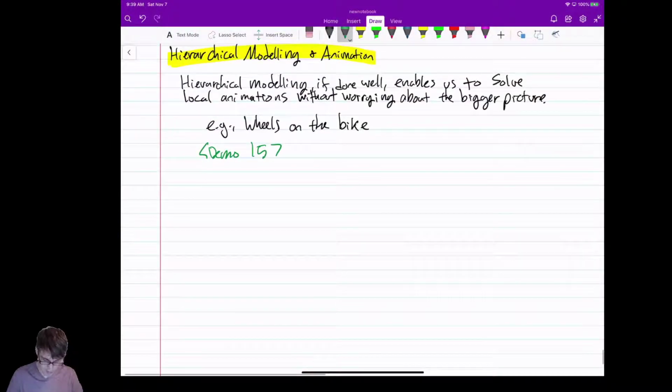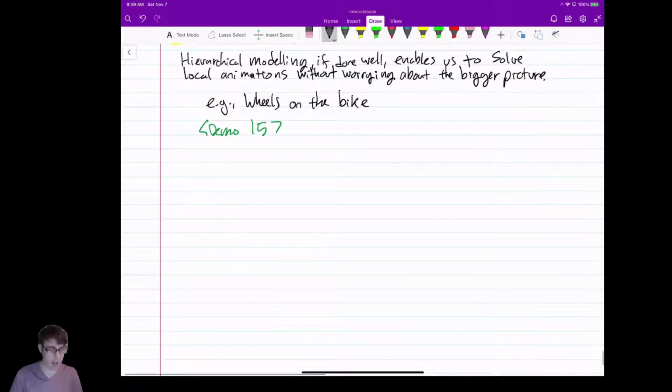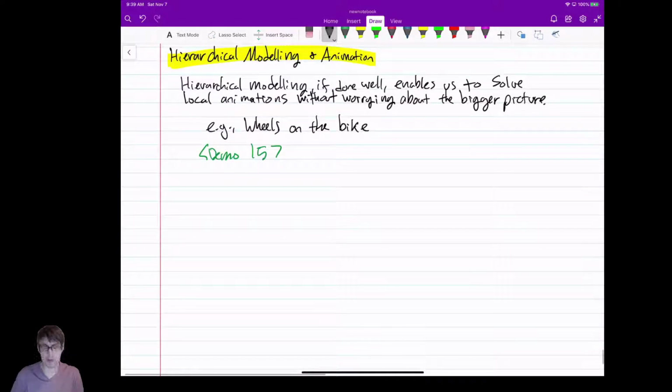So that's the first thing we'll talk about. Animation fits really well into hierarchical modeling. However, I want to talk a little bit about something else. There's another technique we can use to combine hierarchical modeling and animation to simplify our problem.